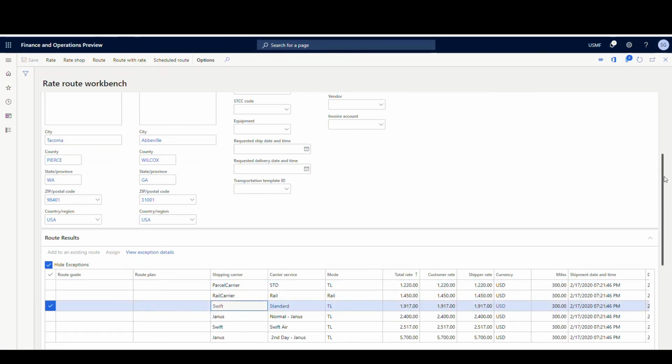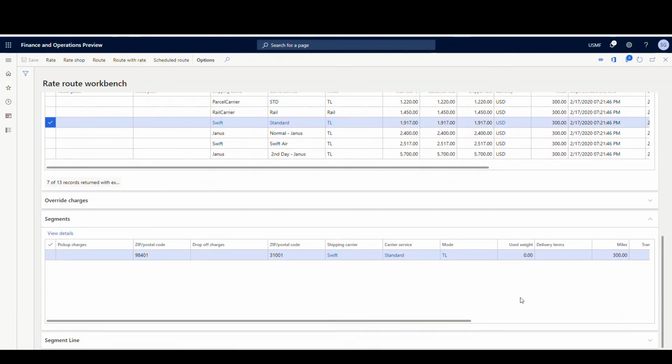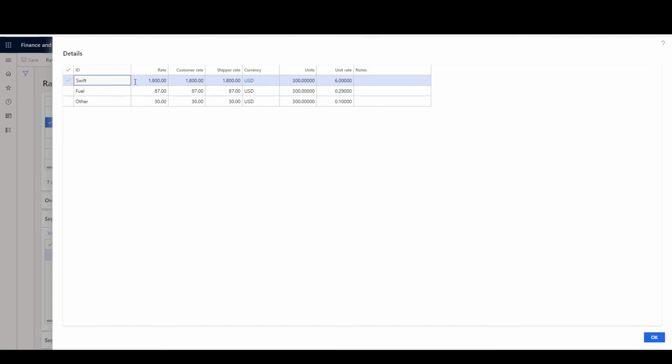So if we take a look at that, we'll highlight that standard and go down to the segments and hit view details. We'll see that, here's our rate charge, here's our fuel surcharge. So it's charging that 29-cent rate times 300 miles. The mileage between those two zip codes was 300. So it's charging 29 cents. And then this is the other charge from our previous example where we're charging 10% of the mileage. So $30.